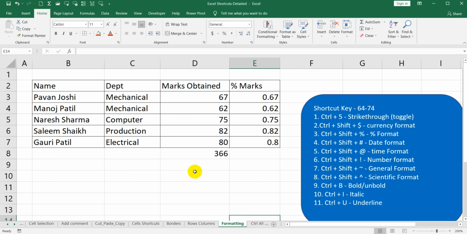Then move on to the next shortcut, shortcut number 64, and again this is basically used for formatting. First is strike through. If I want to delete or erase something but I don't want to delete it, then we can use this strike through function. With Control 5 you can strike through the data, and if we press Control 5 again it will get unstruck. So strike through and unstrike use the same button.